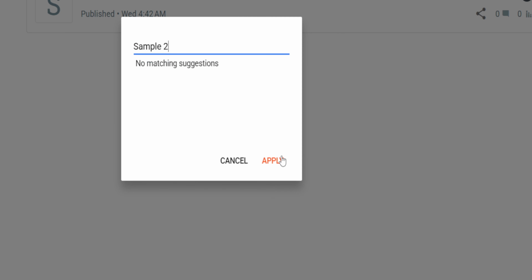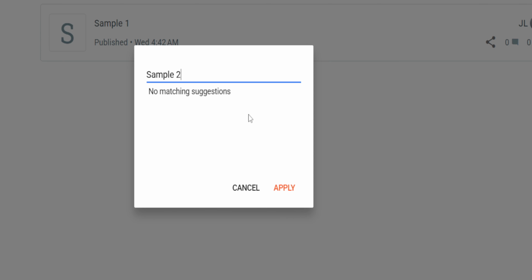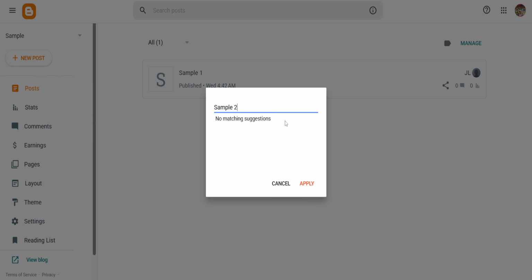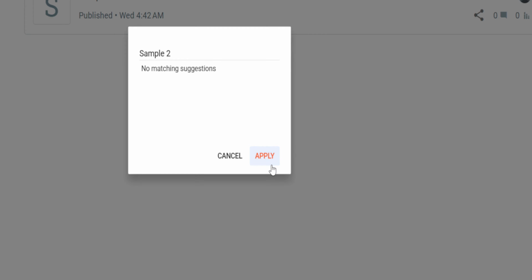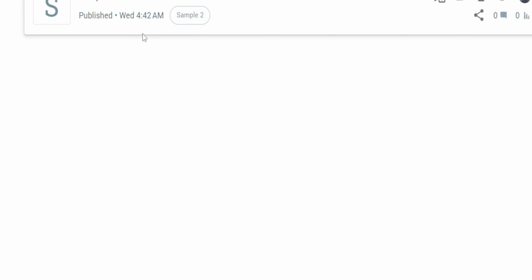Be careful here and make sure the new label is checked before removing the old one, so your posts stay properly organized. Finally, click Apply to save the changes. Blogger will update all selected posts with the new label setup. And that's it. Once the old label is no longer attached to any posts, it will disappear automatically from Blogger.